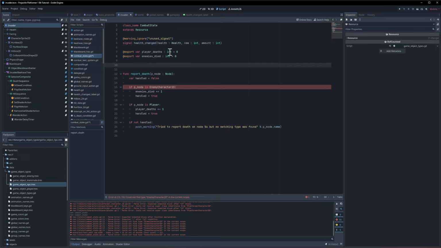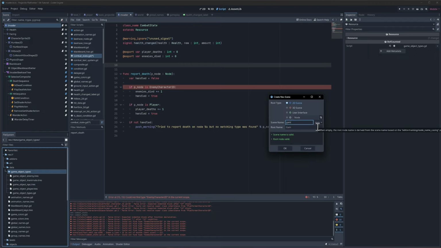Or maybe rather than importing them straight in the combat state, what we'll do is just create a global object. So a global object to hold all of the types and kind of universalize them in the project. And this will be game object types.tscn.